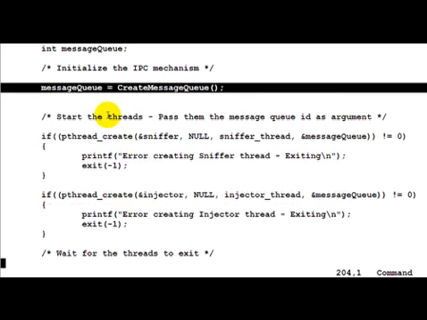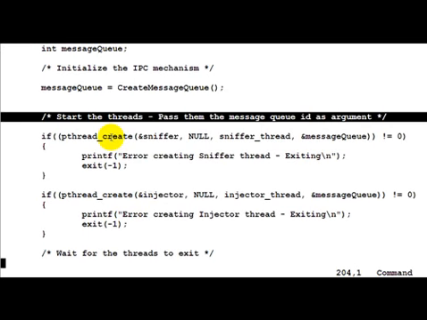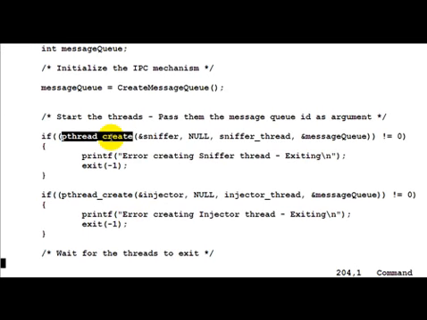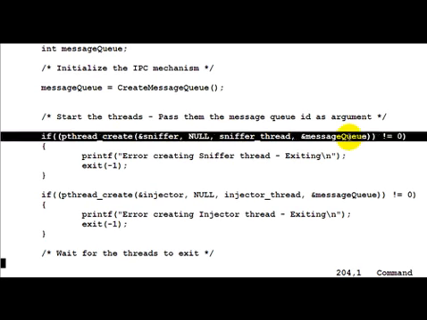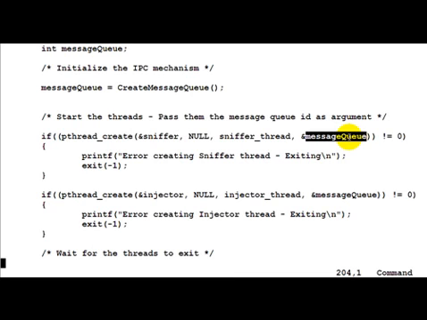Then we start both these threads by using the pthread_create API call. Now this takes as input the function to threadify as well as the argument to pass it. In both the case of the sniffer thread as well as for the injector thread, we will be passing the message queue identifier as the argument, because they will use this message queue for communication between themselves.